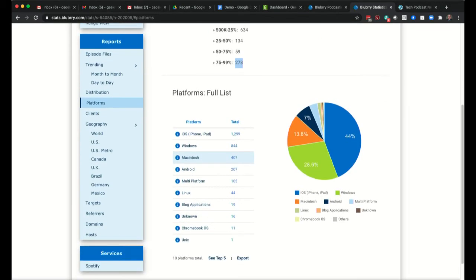And then we get into platforms like iOS, Windows, Macintosh, Android, Linux, blog applications, Chromebook OS. Chromebook OS is starting to become super big now because so many kids are at home right now because of COVID-19. They're attending, and a lot of schools are giving those out to the students. That's right. So we've seen Chromebook OS actually see a bit of an increase.